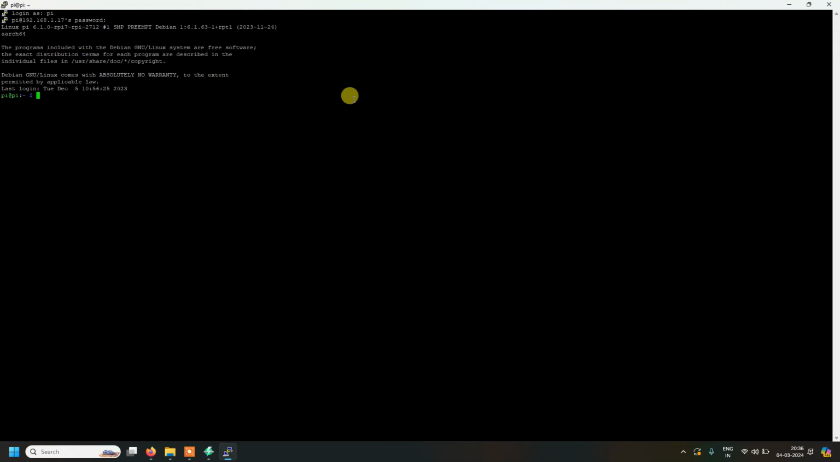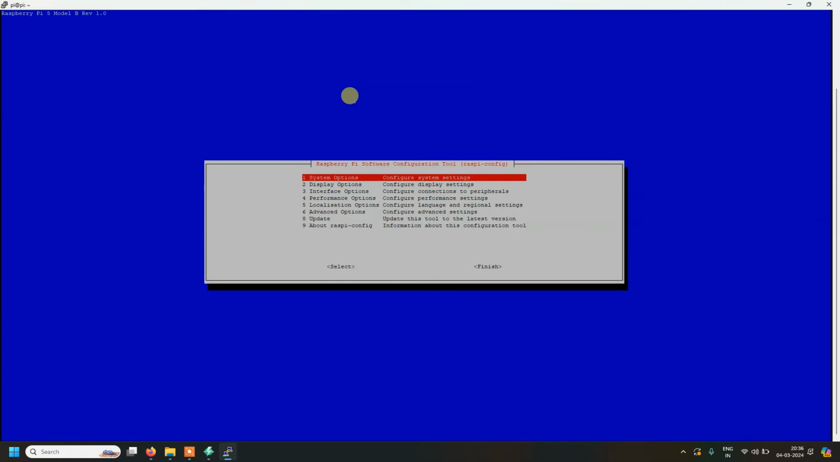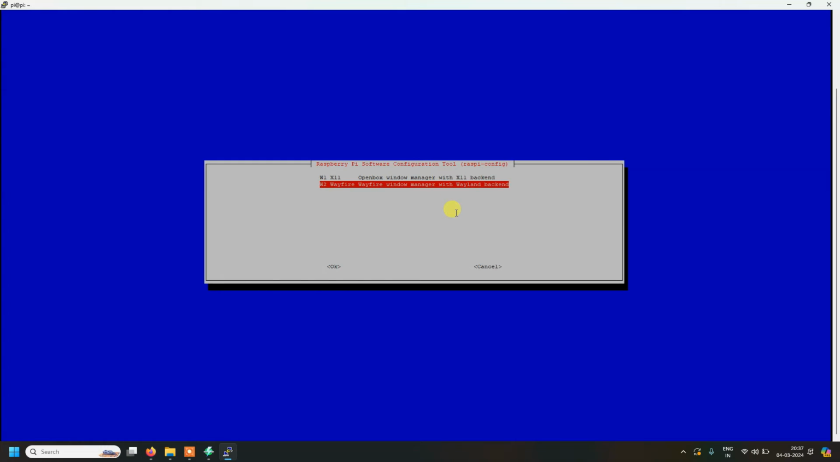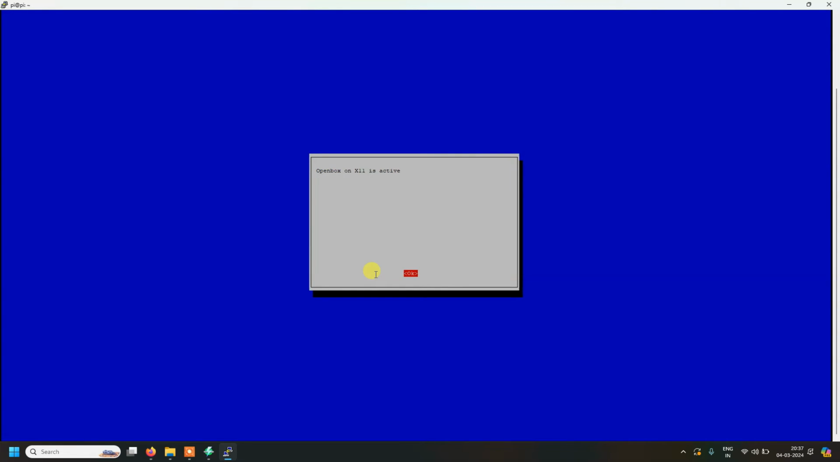Now, we want a graphical interface. To do that, you need to go to sudo raspi-config. Here, you need to go first to the advanced options, where you go to this A-six WLAN setting. Here, you can switch between X11 and Wayland. By default, as you can see, it is W2 Wayfire. Just choose W1 X11 and click on tab, which brings it to OK, and hit enter.